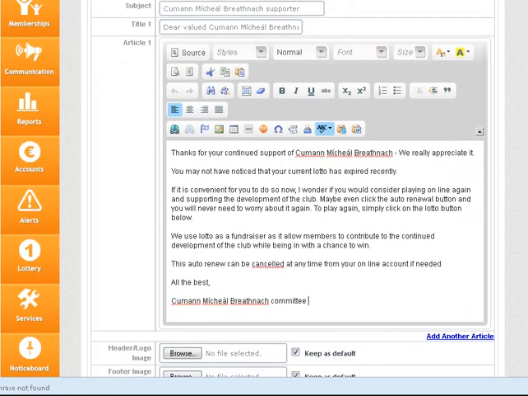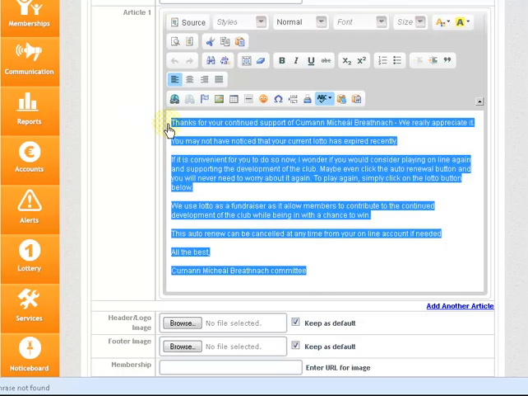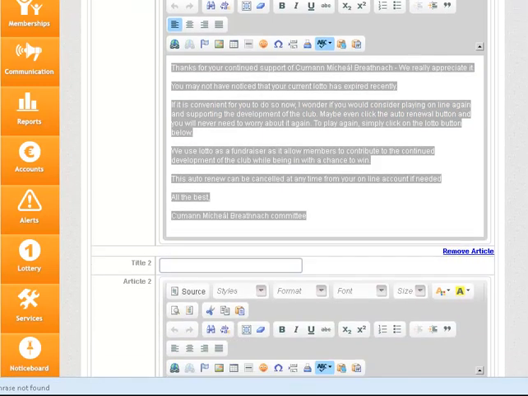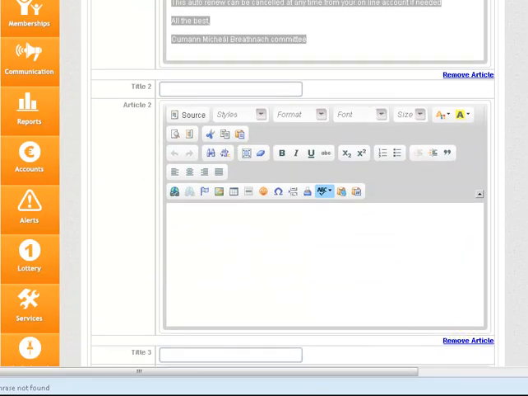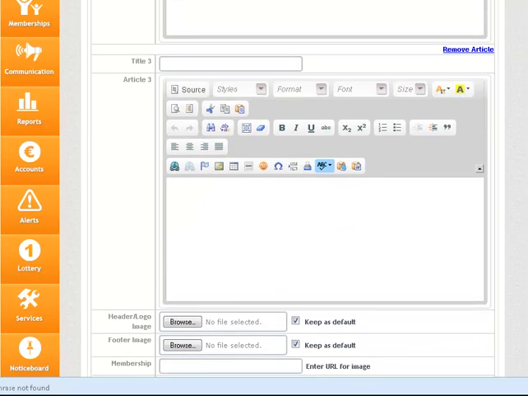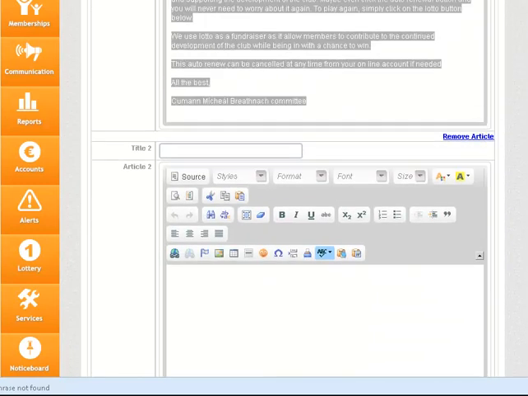This newsletter will be going to expired lotto players, so as you can see there's content here asking them to continue to support the club's lotto. If you want to add more articles, you can click this link here saying add another article, which will divide the newsletter into two sections, and then you can even add one more article which will divide it into three sections. That's the maximum amount of sections that a newsletter can contain.